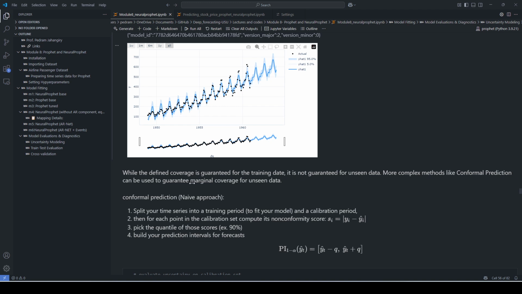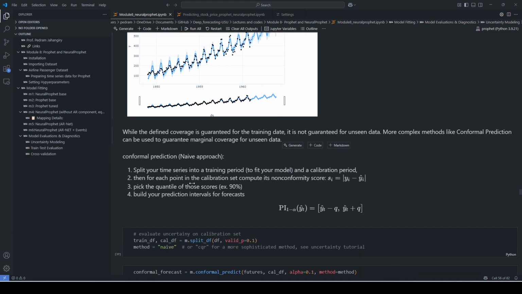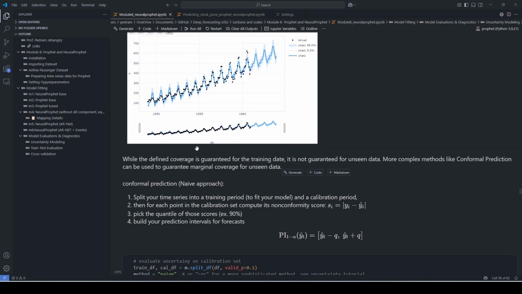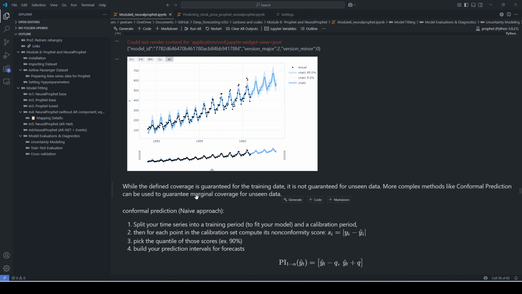And the other one is conformal prediction. At least the one that I'm covering here is something called the naive approach. In the naive approach, the process is pretty straightforward. So let me see why we should go beyond this. There are a couple of things.